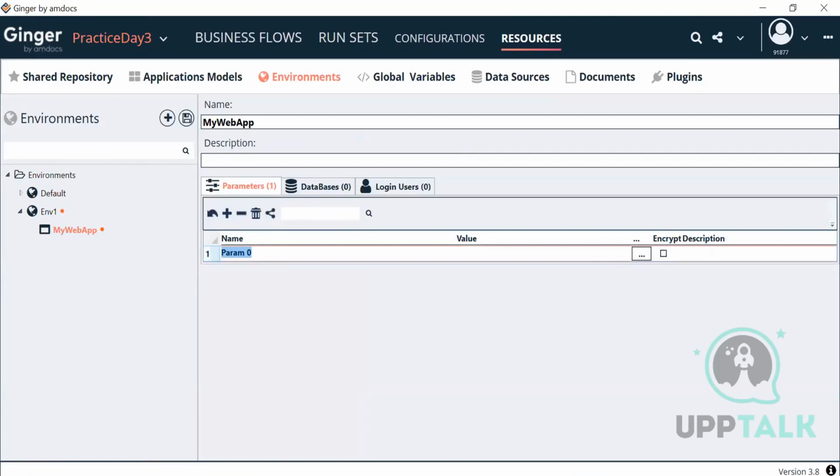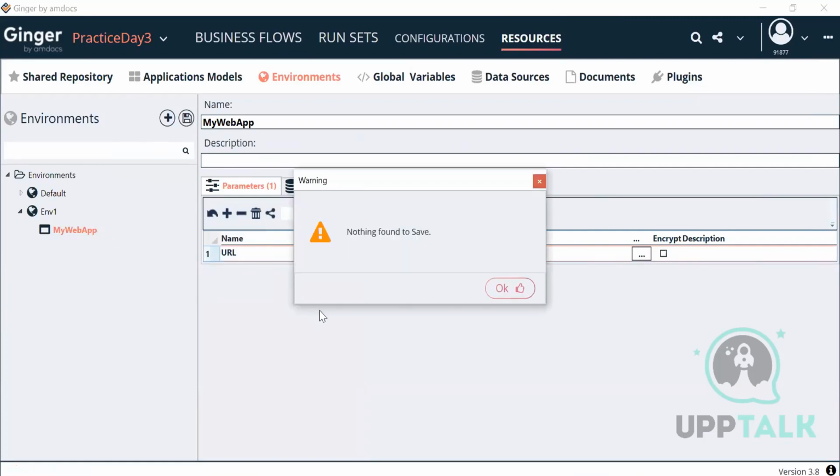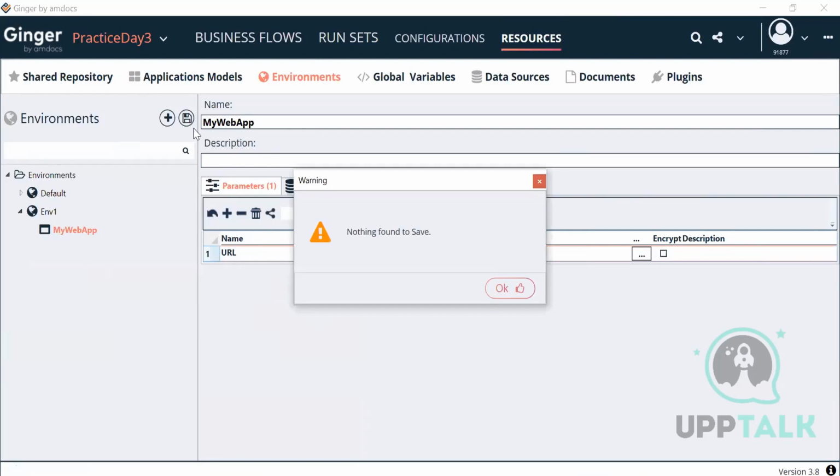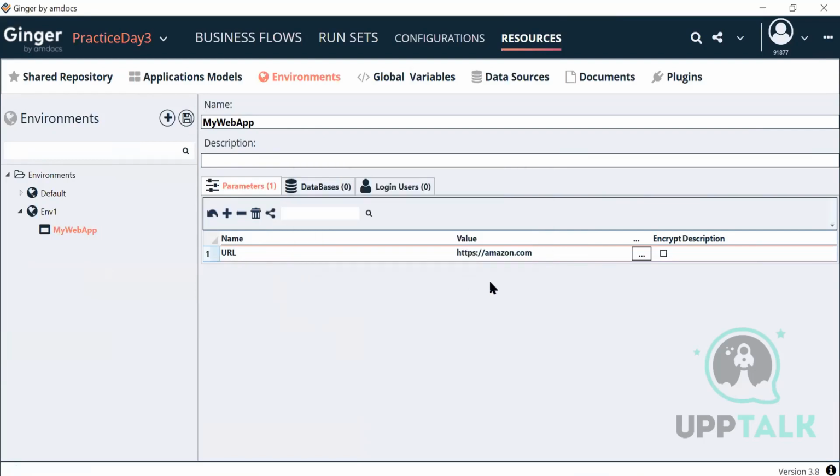The automation URL which I will be using is https://amazon.in, or .com for you. So this is the URL that I have created. I can click on save. There are two options to save. Either you can right click on a particular entity, particular environment, and click save parent environment, or you can click on this particular save button. This will also do the same thing.